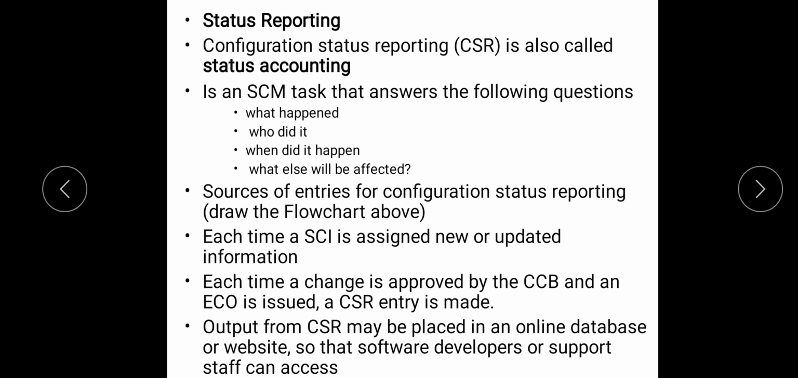Then finally, the last slide, status reporting. It's also called configuration status reporting, CSR, or status accounting. This again answers questions like what happened, who did it, when did it happen, and so on. All these entries you can draw in the flow chart. It's mentioned in the last portion even, that the details should be included in the release. So that is a kind of reporting.